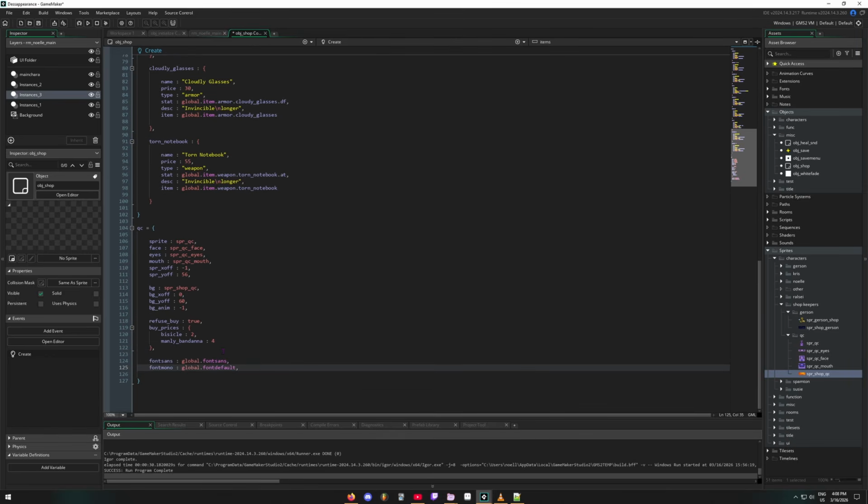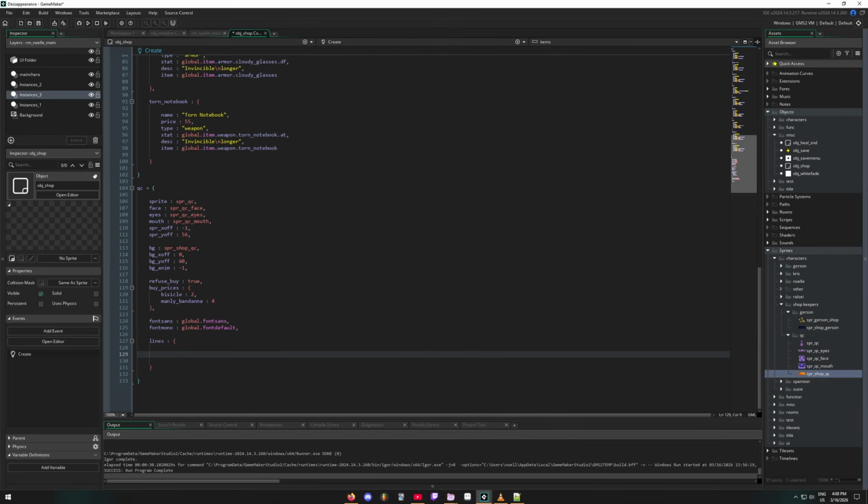All we need to do is put the item and the price that they buy it at. If you don't put an item in this list, it will default to 0. Then we want font sans and font mono, which would be the mono and sans fonts they use. Last but most certainly not least are the lines of dialogue, which will be in another struct.